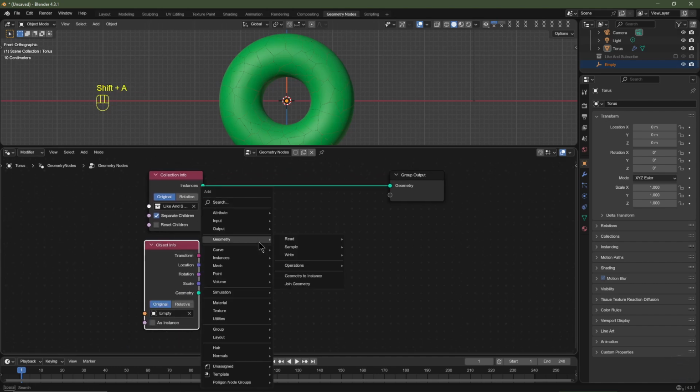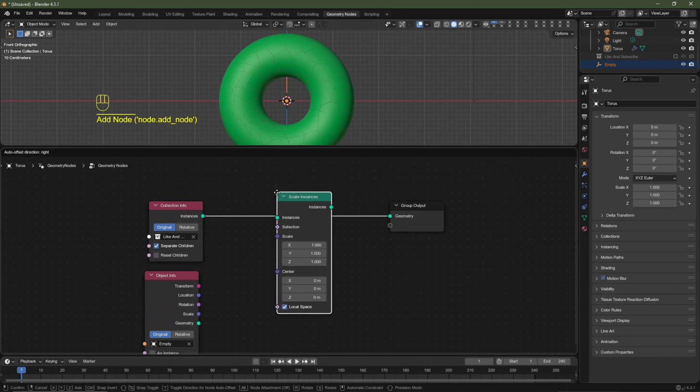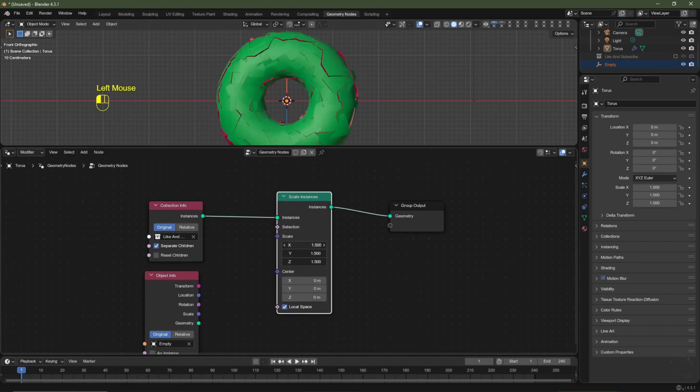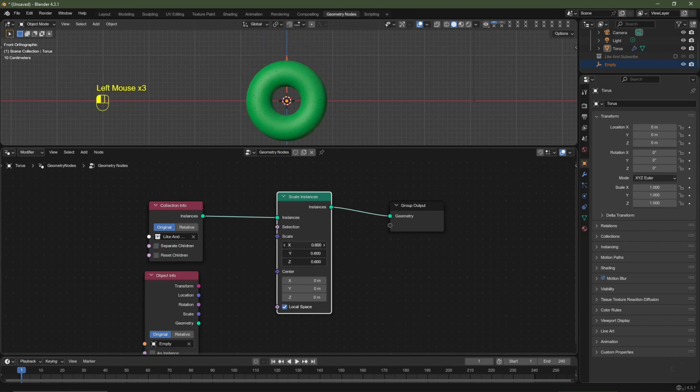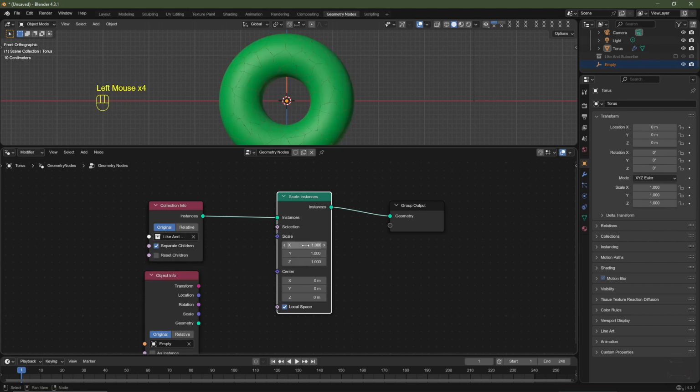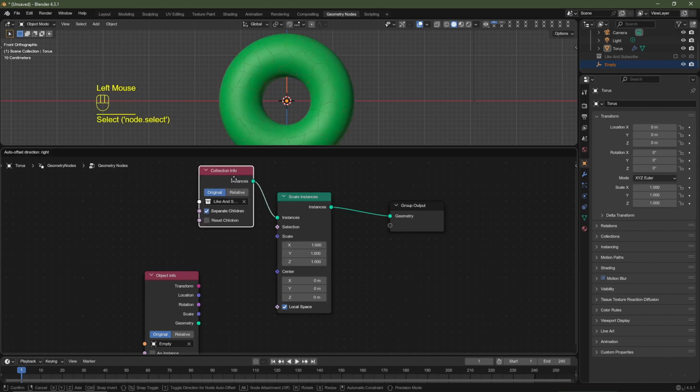So we go Shift A and we choose Instances and Scale Instances. I'm going to pop that in between there. So now if I just drag these, you can see what's happening. It's scaling each of the instances. If we didn't have Separate Children, it would scale it as a whole, but if we separate the children, then we can scale them individually. Let's just drag this over here.